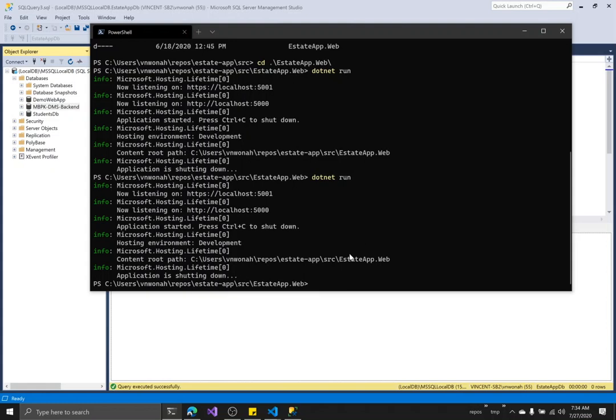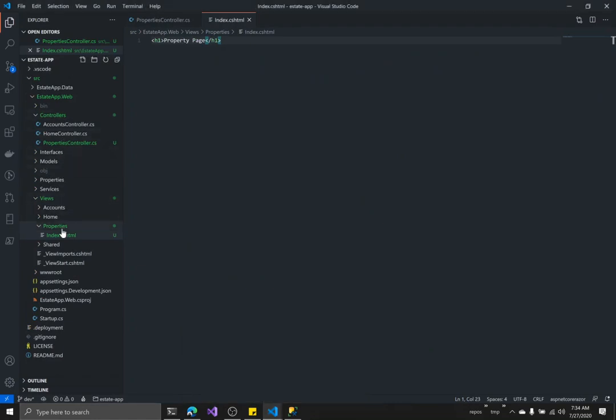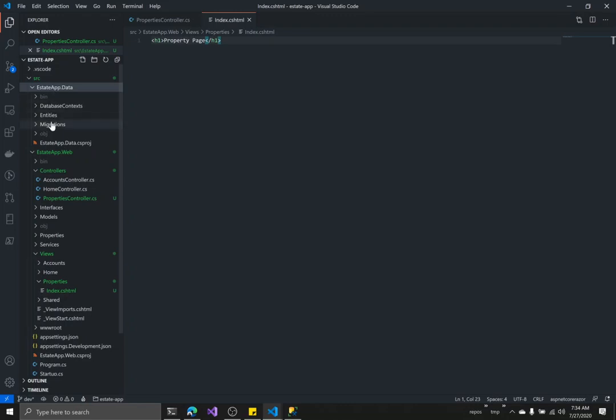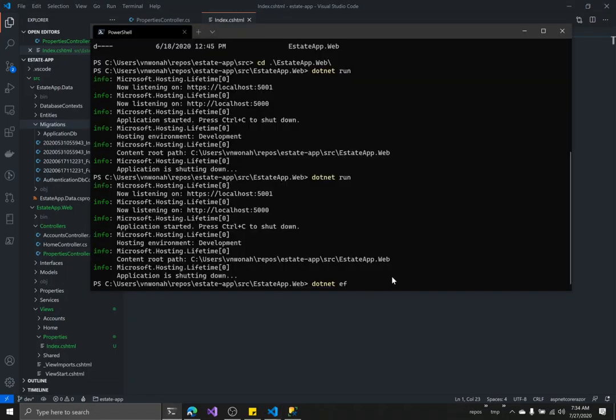So to run our migration, remember our command for running the migration, dotnet ef. Now, if I did not have the migration files before, I will have to create a migration. But if I remember correctly, I should already have some migrations here. So if I come to my data folder and I look at my migrations, I have some migrations here. All I have to do is apply them. So dotnet ef database update. This is a command.